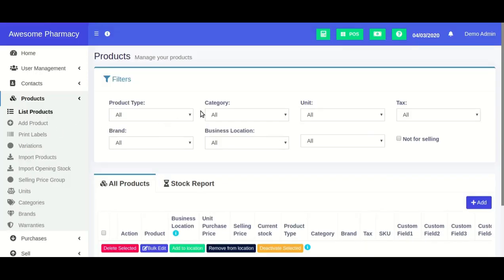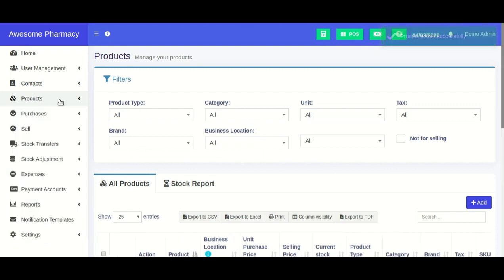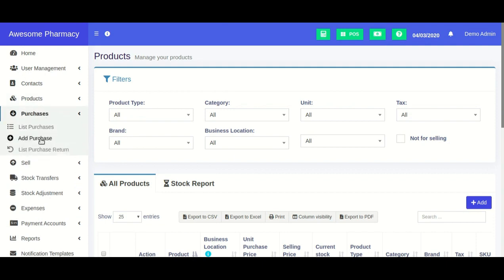This add product screen is the same as the previous one. If you enable this feature or if you don't enable this feature, the add product screen will be the same. So let us go to the add purchase.